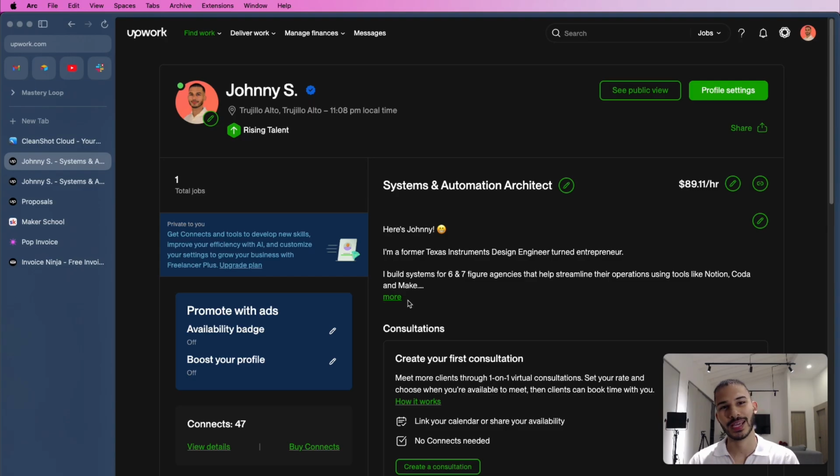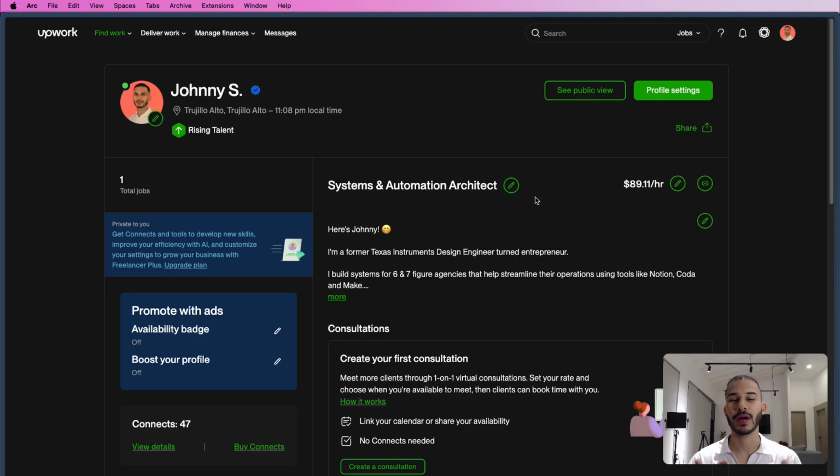I'm very excited. I'm going to show you how I set up my profile and the application copy that I used. So let's get right into it. What we have here on my screen is my profile. This is the first time that I'm using Upwork, by the way, so I've just set everything up.